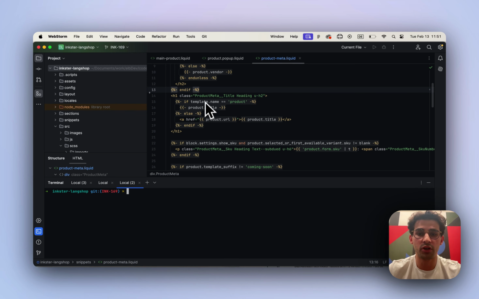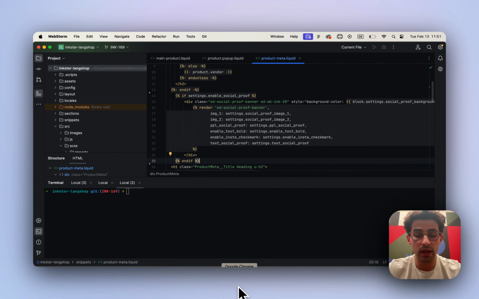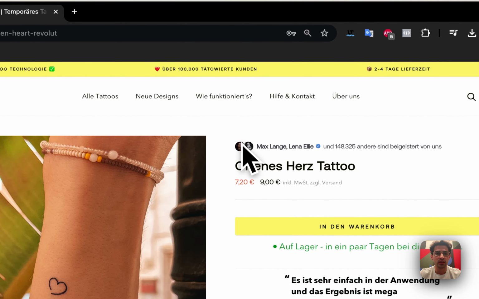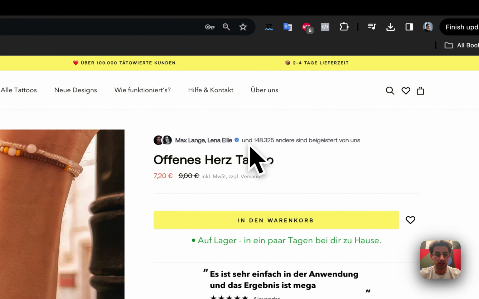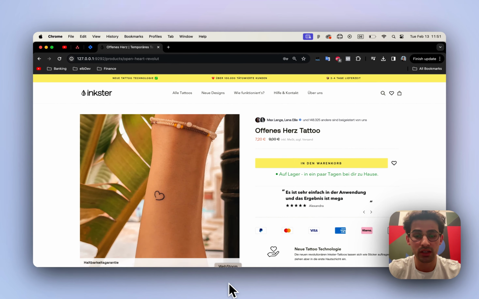And of course, I've already prepared a code snippet for it, and save our changes. Now go back, and you can see here, of course, it's not a live shop, it's a local development area. That's why we have a different URL here. So you see now here the social proof bar above the product title. And now let's save our code changes, which is actually the main thing in this video.